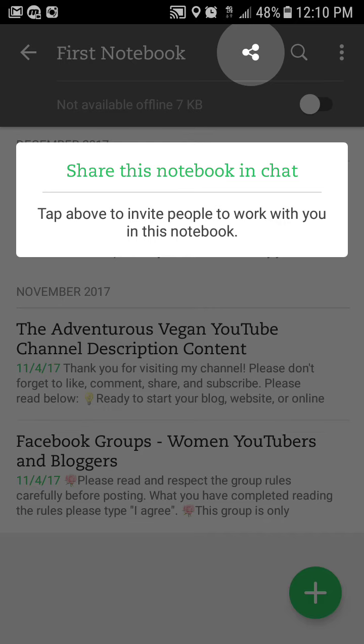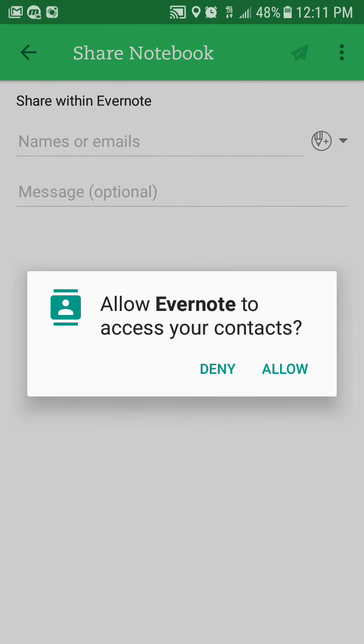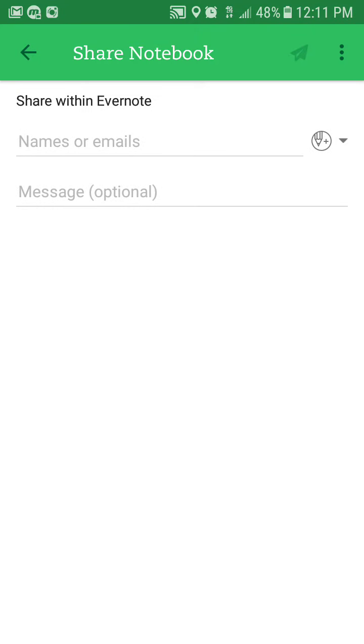Now, if I click up here, these are different notebooks that I have, but I'm not going to do that. I just wanted to show you how it works. It says allow Evernote to access your contacts. If I say allow or deny, I'll say allow. And if I want to share a particular notebook with somebody, I will enter someone's email address.